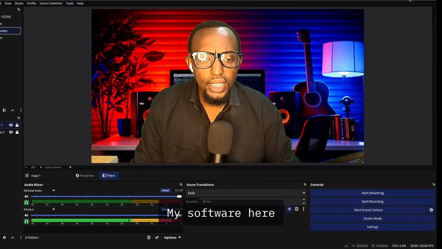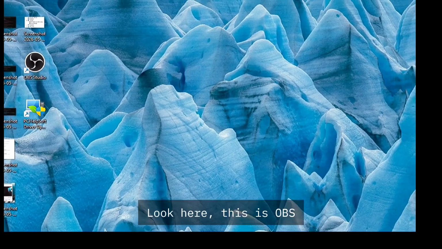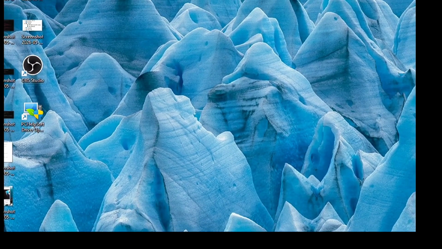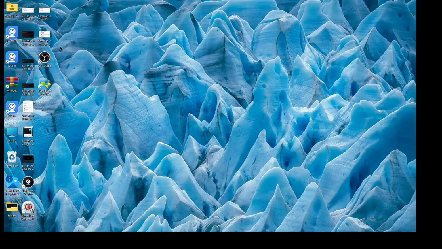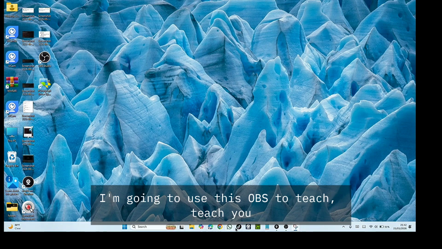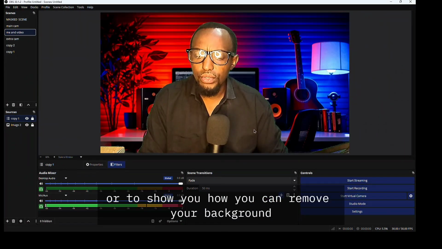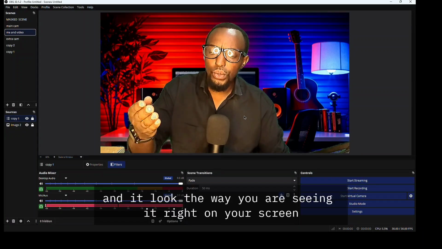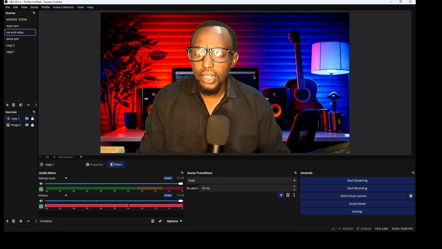My software here, I think you can see right here. Look here, this is OBS that I wanted to show you how it actually works. Now, I'm going to use this OBS to show you how you can remove your background and it looks the way you are seeing it right on your screen. Now, how are you going to do it?